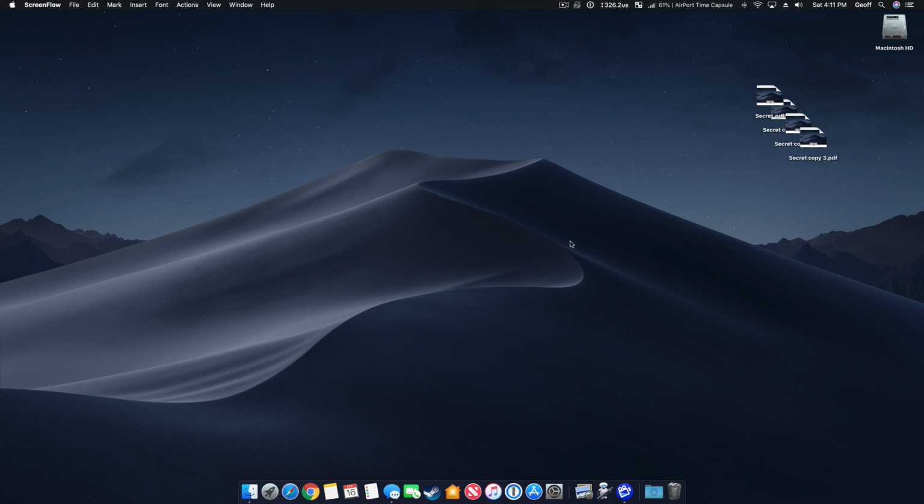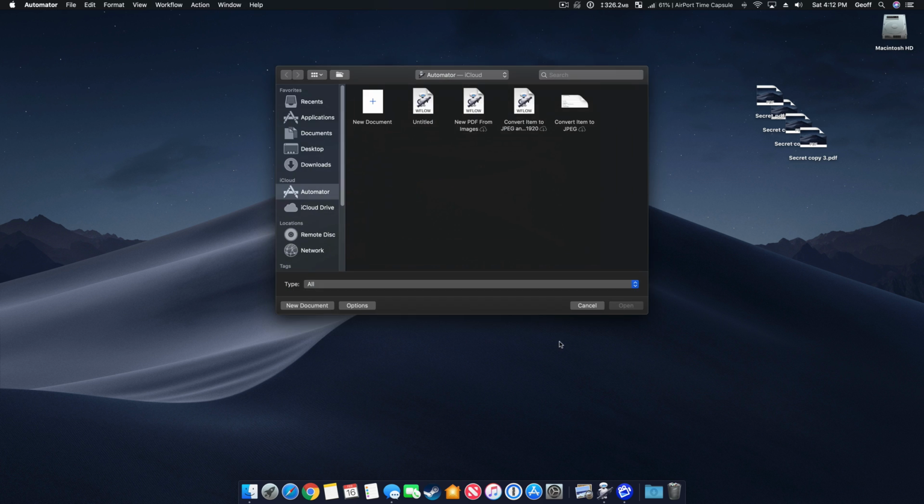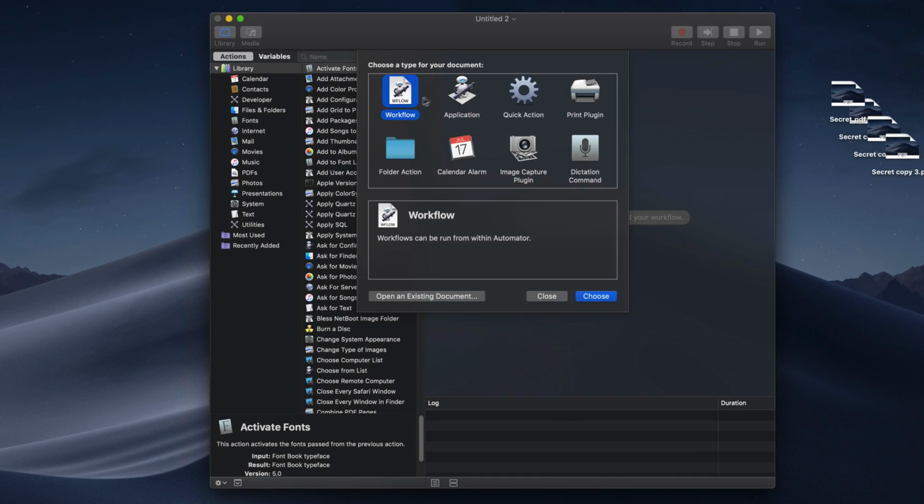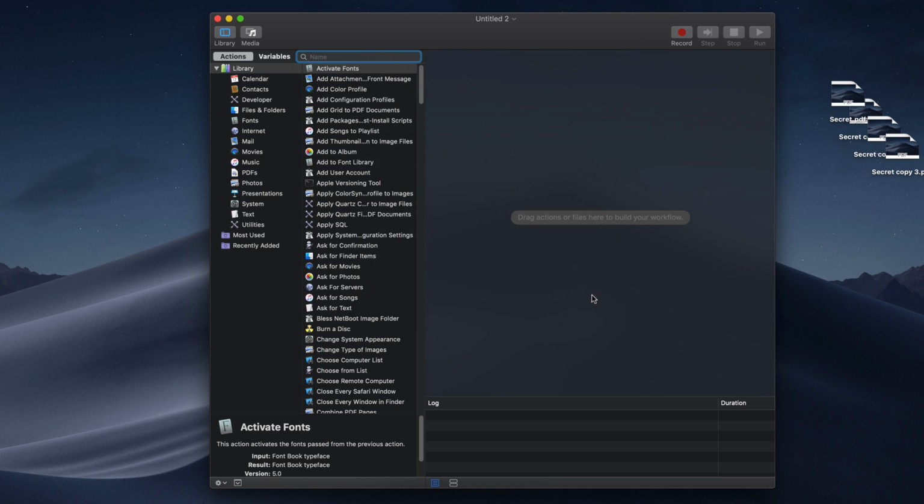You can encrypt multiple PDFs using a built-in application on your Mac called Automator. Open up Automator and then create a new document. From inside of Automator, choose Workflow and click Choose.